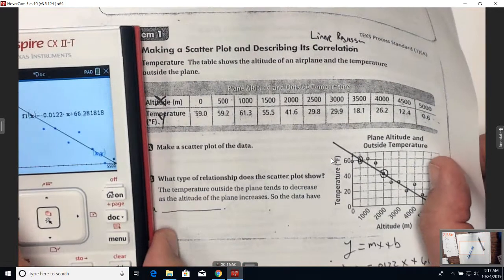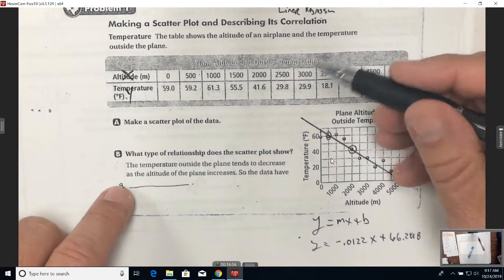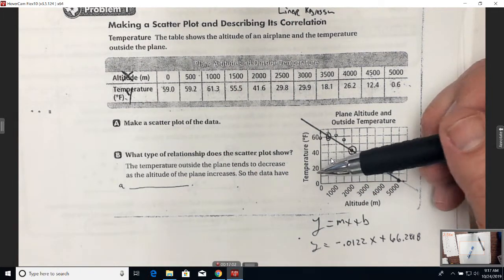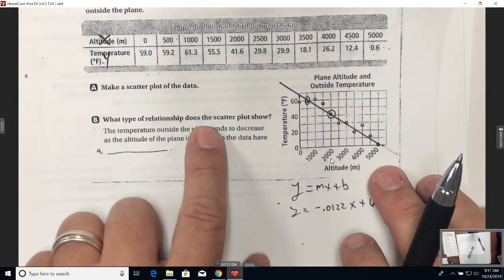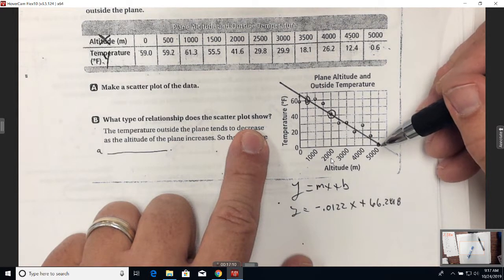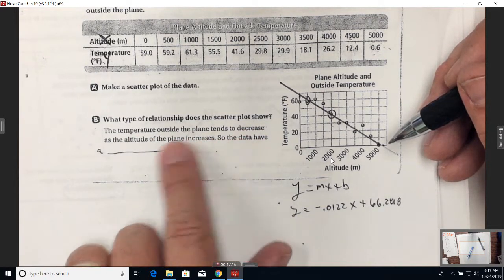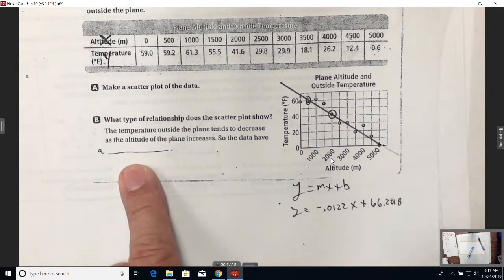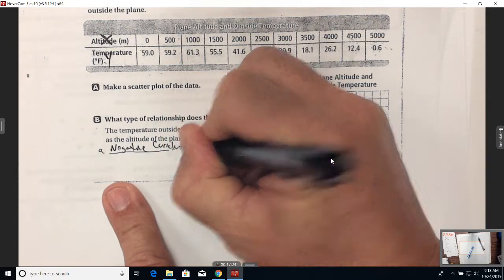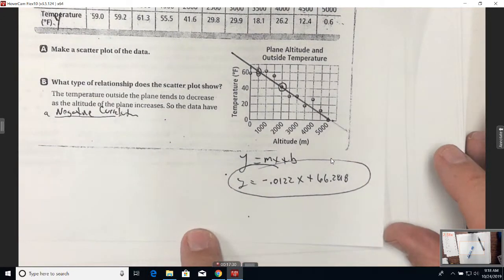Okay? So let's see what the question is in problem 1. The table shows the altitude of an airplane and the temperature outside the plane. We made a scatter plot and we did a regression. Based upon the regression, let's answer the question. It says, what type of relationship does this scatter plot show? Is it a positive correlation, negative correlation, or no correlation? The temperature outside the plane tends to decrease as the altitude of the plane increases, so we have a negative what? Correlation. And we even have a line that goes through those data points.